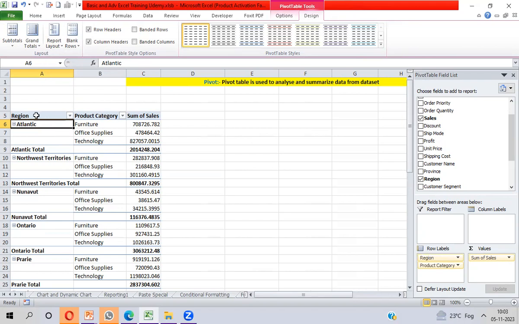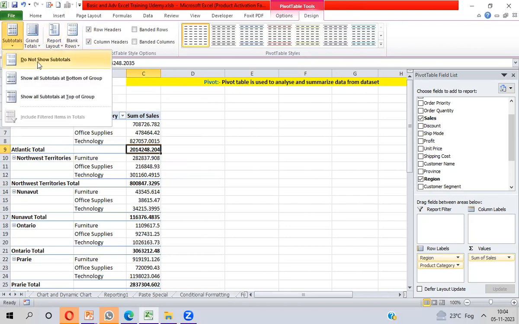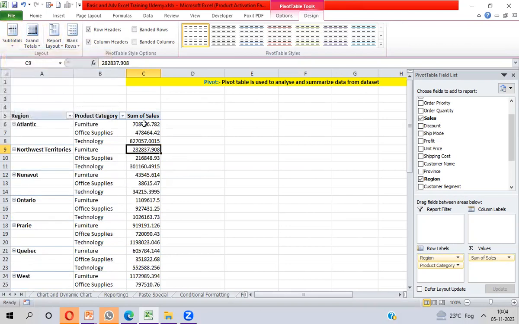Now you can see data is showing in tabular form. Tabular form means you are showing each field in a different column: region in one column, product category in another column, sum of sales in another column. Now you are getting subtotal values, but I don't want to show the subtotal. So you have to go to Design, go to Subtotals and click on Do Not Show Subtotals. Now you can see the data is in presentable form.